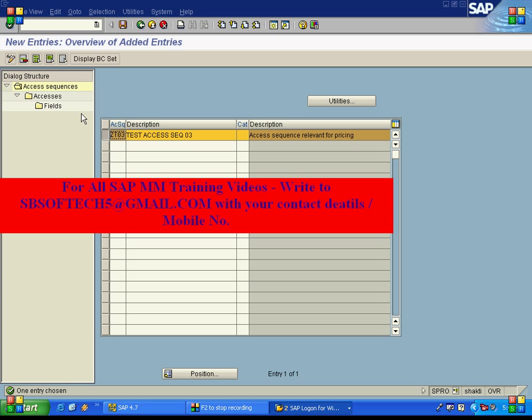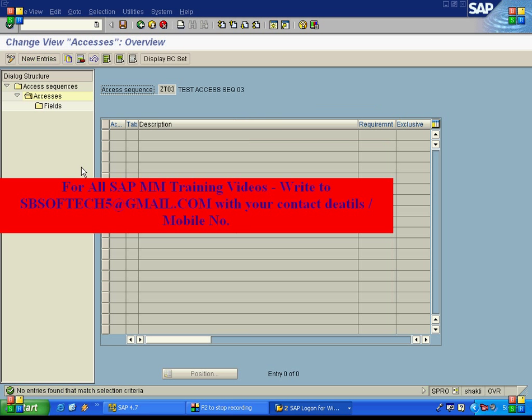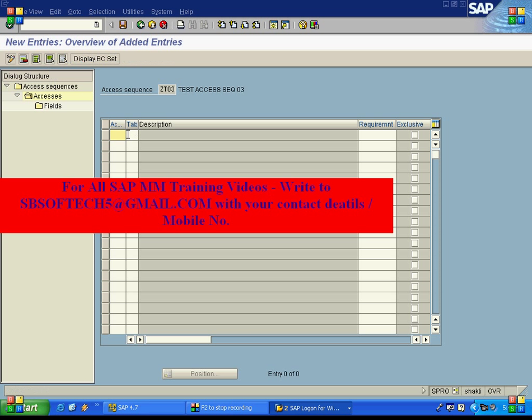So select this line and double click on accesses, click on new entries. Now this is the step number and this is the table number. Steps usually we give with some space, like 5, 10, 15, 20, so that in future if you have to add any step in between, say after 5, you have space like 6, 7, 8. If you take 1, 2, 3, 4, 5, then it will not be possible to add that step in future. So we give some space.